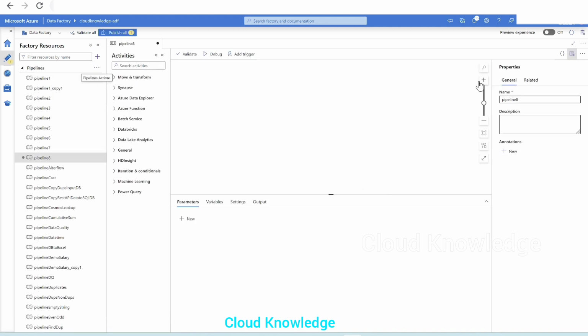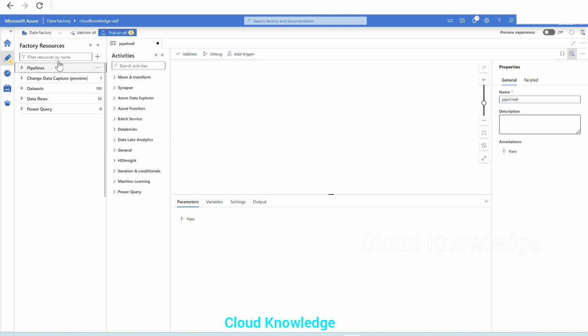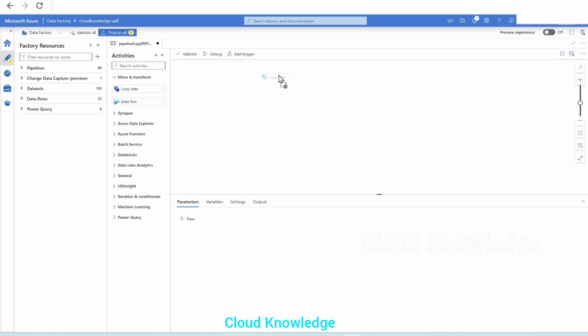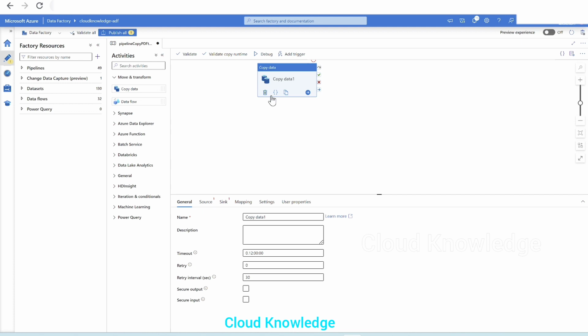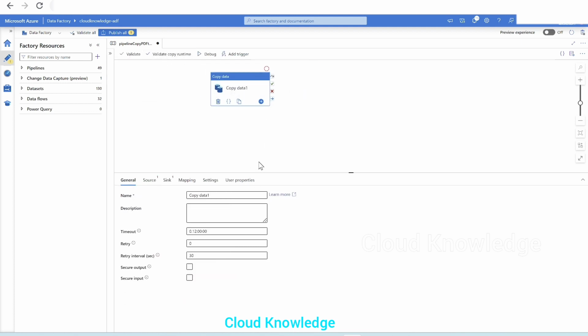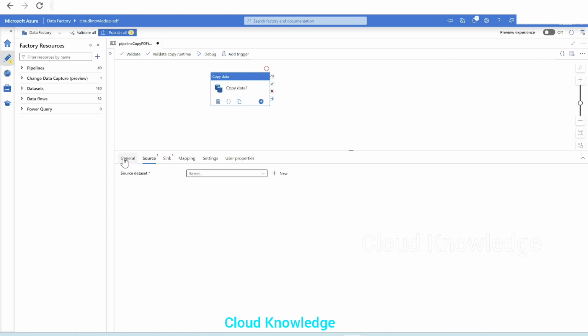Let's go to the ADF and start creating the pipeline. Click on plus new, name this pipeline copy PDF to blob, and we'll take the copy data activity from the move and transform tab. In the copy data activity, we'll directly jump to the source setting. We'll leave the general as is and connect to the dataset. Now this is important. The dataset has to be HTTP endpoint.